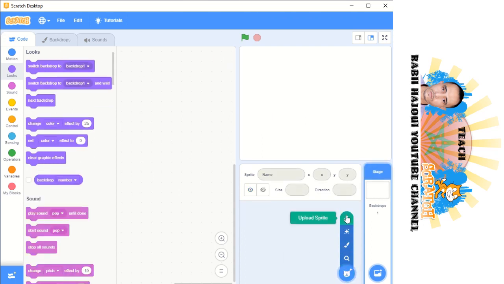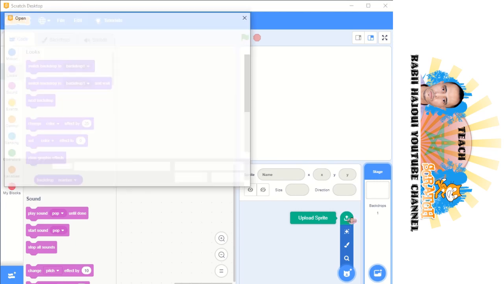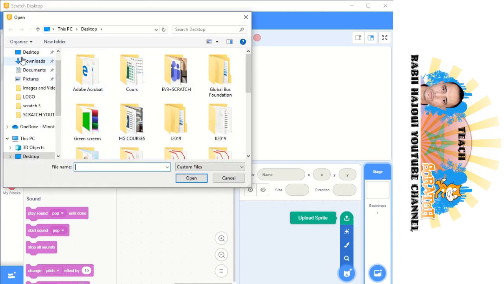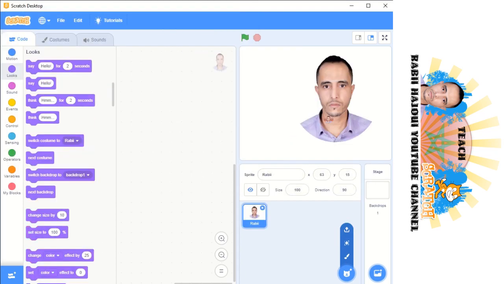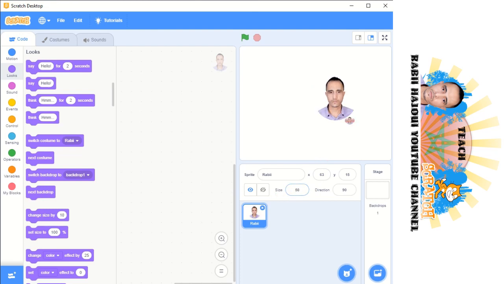Also, we can upload a sprite. Here, I'm going to choose my photo, Rabia, open. So this is my photo. I'm going to set the size to 50%. So this is my sprite. I'm going to put it in the middle.